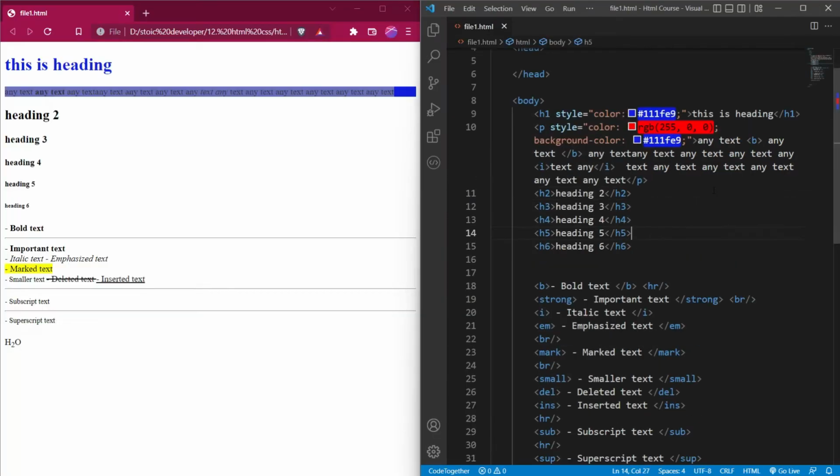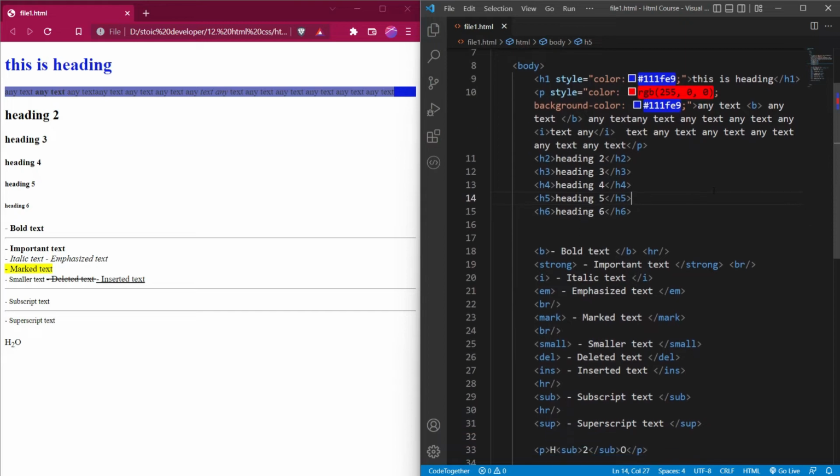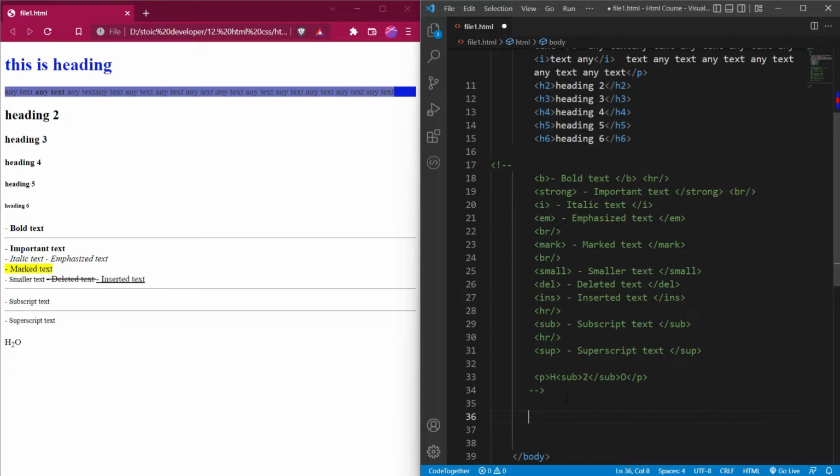So now let's learn about lists. There are two types of lists in HTML that we can create. One is ordered list and the second one is unordered list. So let's first create unordered list. For creating unordered list, we need to use the UL tag. UL means unordered list. So this is for creating a list.